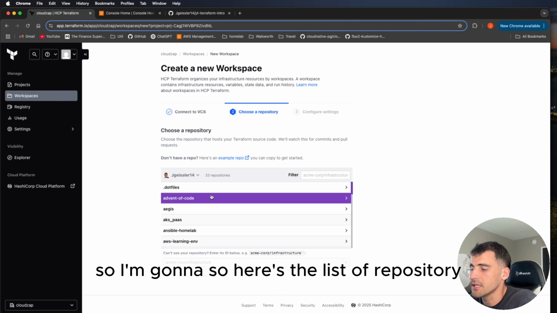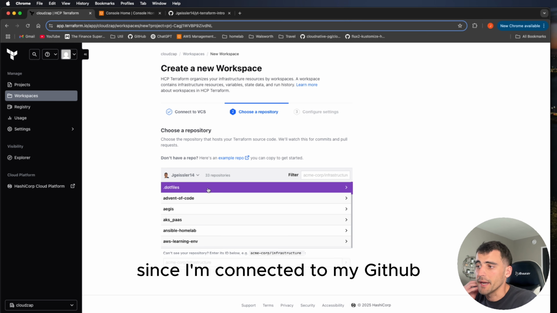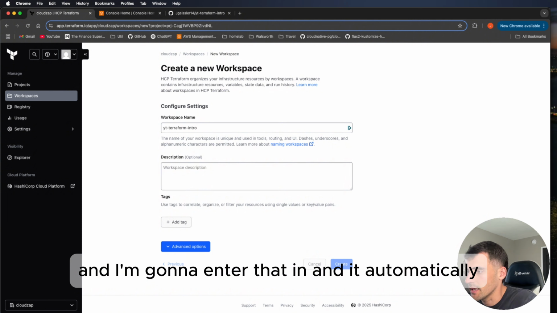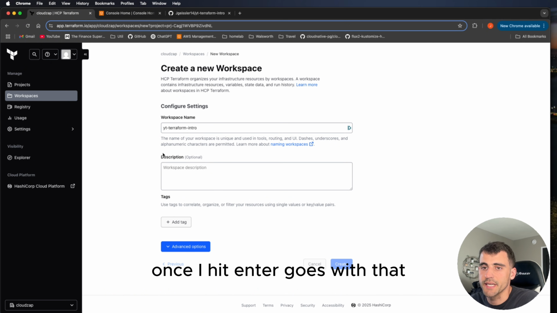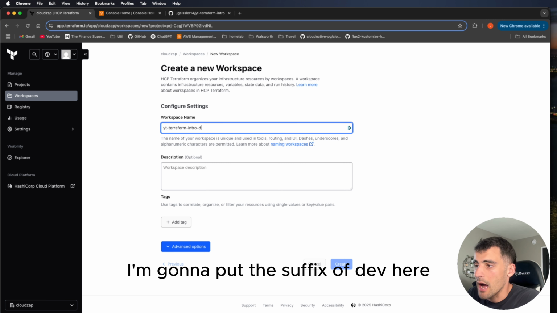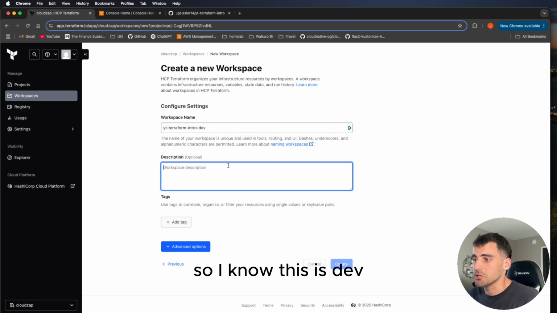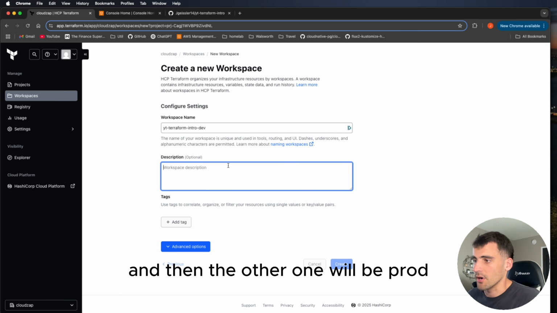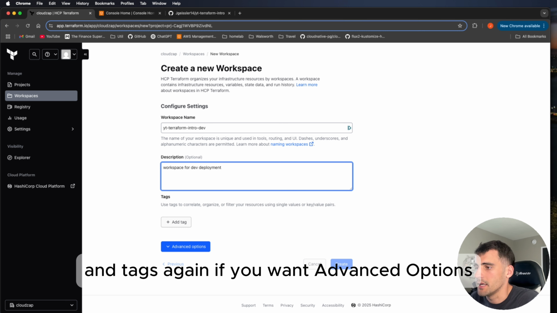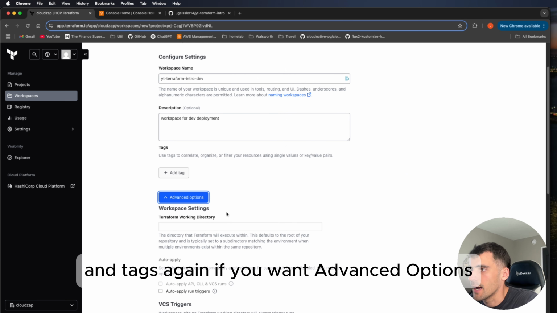So here's the list of repositories. Since I'm connected to my GitHub, you'll see there's 33 here. I just copied off the repository name here, and I'm going to enter that in. And it automatically, once I hit enter, goes with that. So it found my workspace name based off that. I'm going to put the suffix of dev here so I know this is dev, and then the other one will be prod. Workspace for dev deployment, and tags again if you want, advanced options.